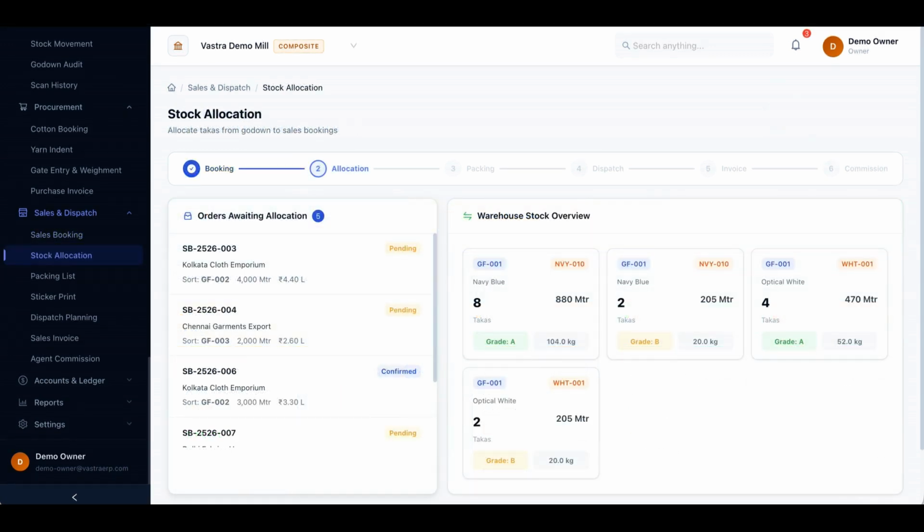The Stock Allocation dashboard provides insights into orders awaiting allocation. Here, you can see which stock items are pending dispatch, helping you streamline your logistics process. Effective stock allocation supports timely deliveries and customer satisfaction.